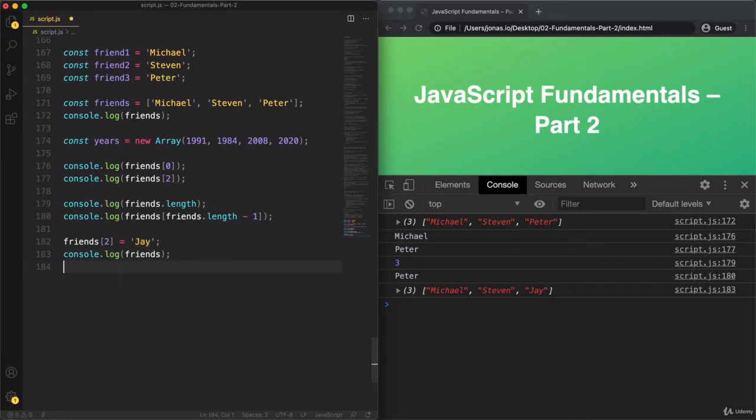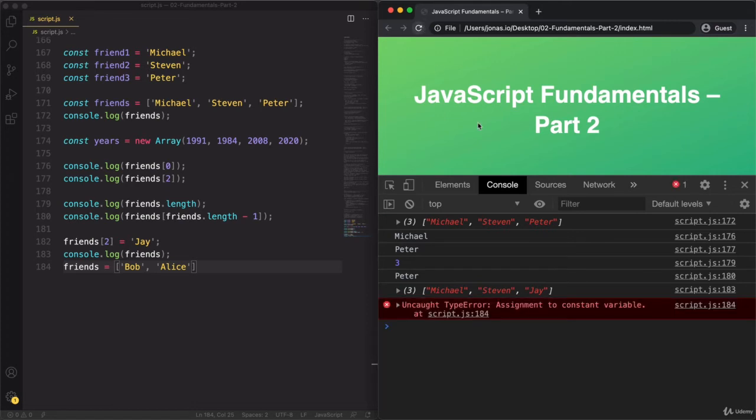So we cannot do this. We cannot say that the entire friends array should now be Bob and Alice. That would be illegal. So let's see. And now we get assignment to constant variable. And so that's why that we cannot do. But let's just keep it here anyway, so you get this as a reference.